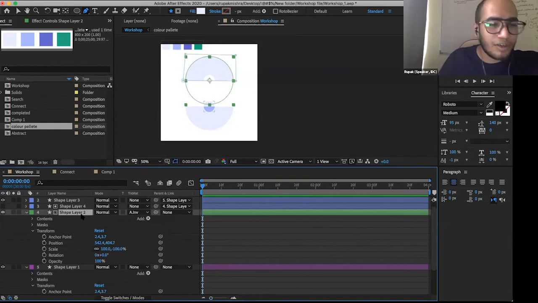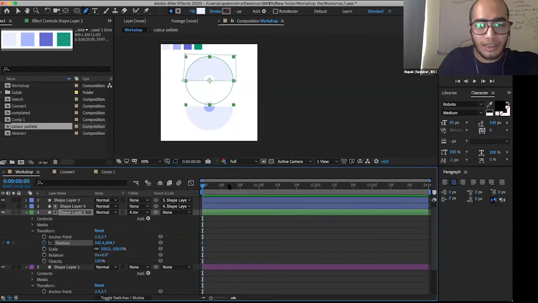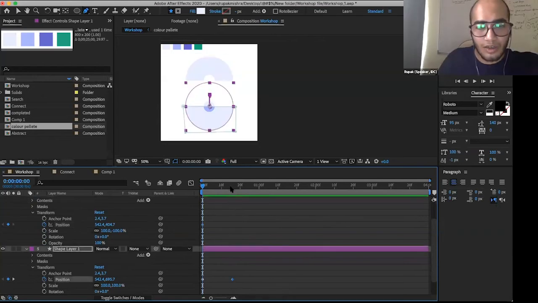Okay. So now shape layer 2. We'll now animate the position of the shape layer 2. Go to the transform properties. It's the same thing. Go to position and click on the clock icon. We'll move ahead at the same place where we have put the earlier one.